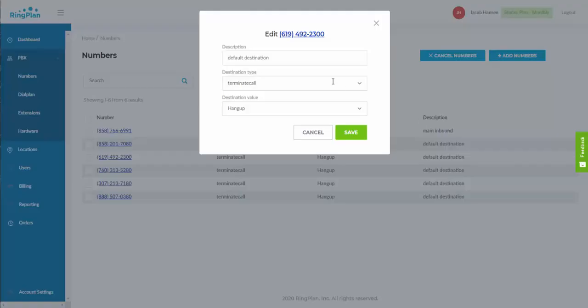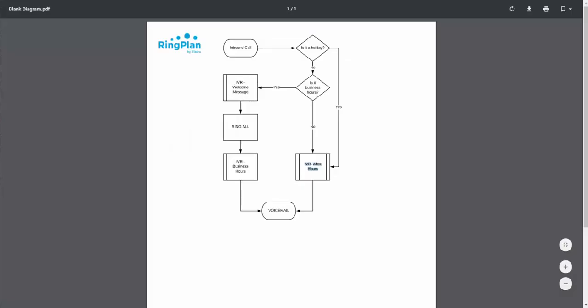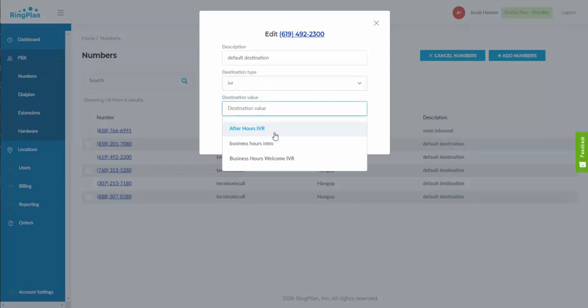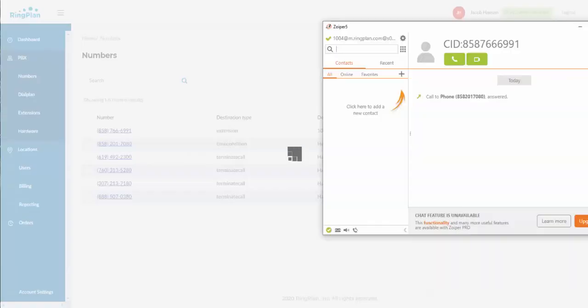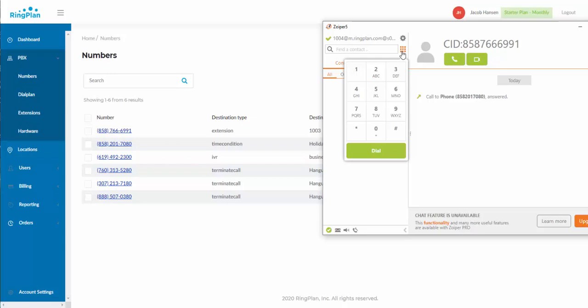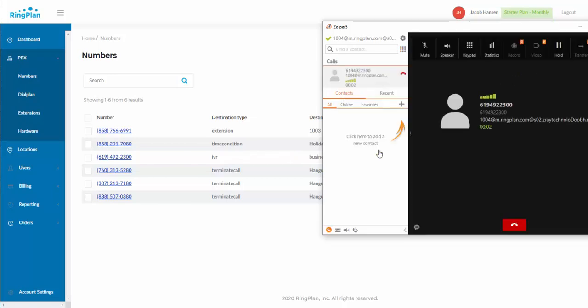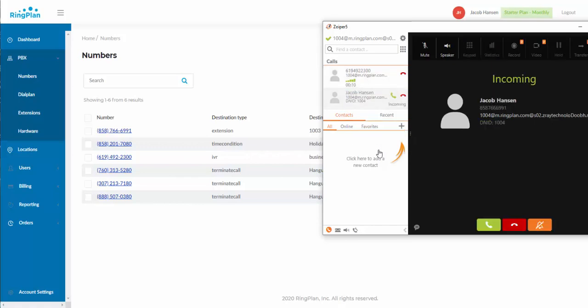Let's see, we want to test it and do another number here, the 619 number, and let's set this number to go directly to this IVR message so we can test that part. IVR hours intro. Alright, let's give that a call, the 619 number. Okay, and all my phones are ringing, which is what's supposed to happen. Now let's wait for a couple seconds, and it should go to the voicemail, or the next IVR actually.